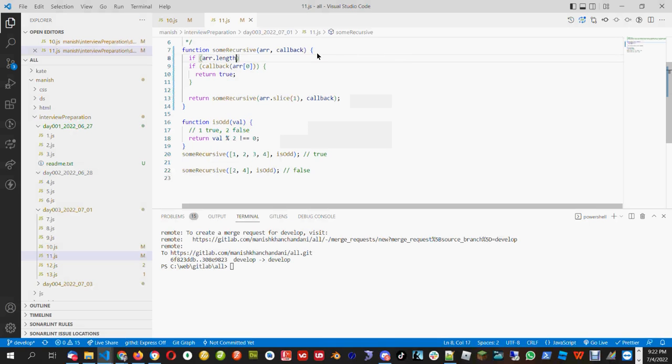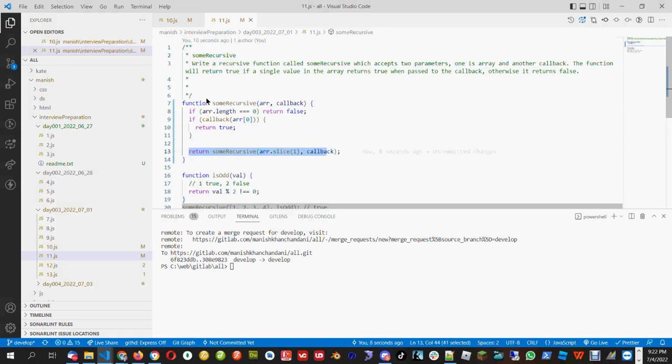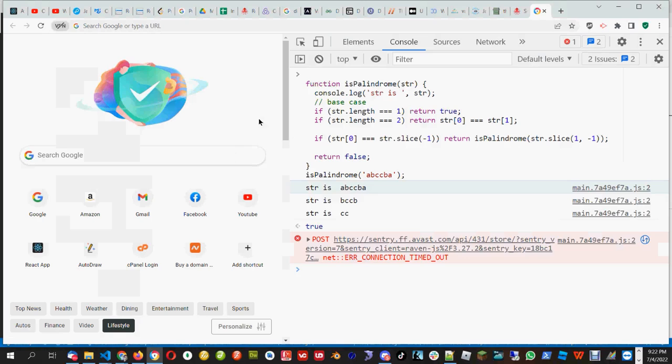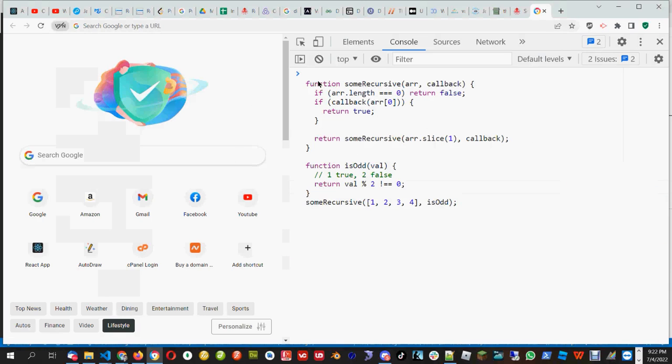So here I will check if array.length is equal to 0, then it returns false. So only when we have an empty array, then we return false. Otherwise, we'll use the callback, or we will call the recursive again. So let's see if it is working and then you can write it.